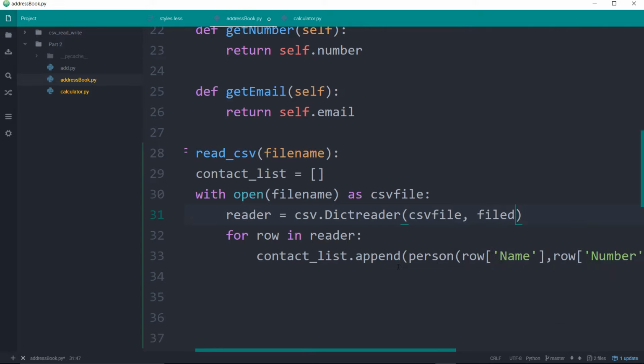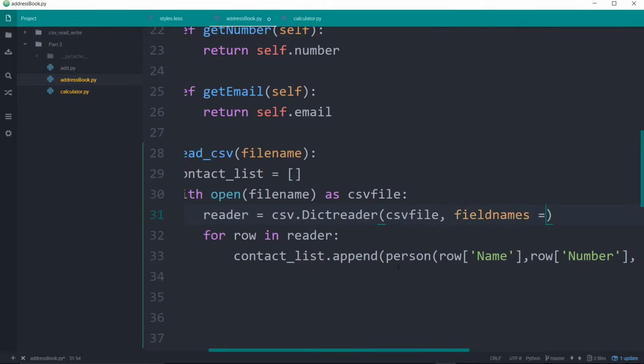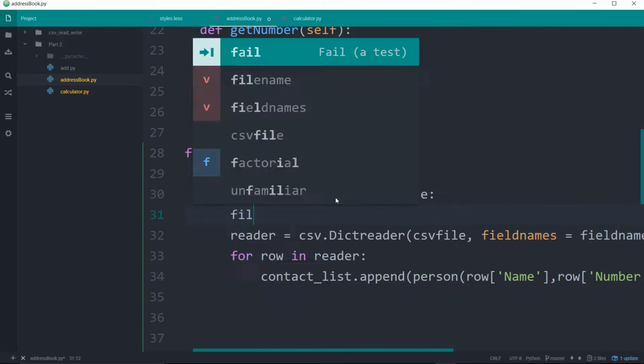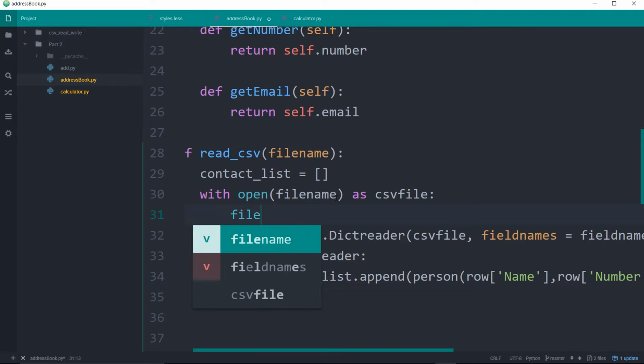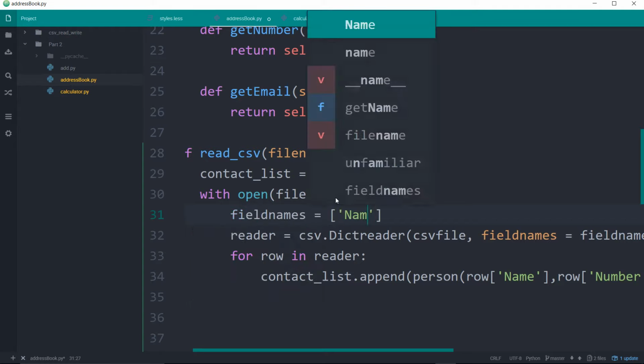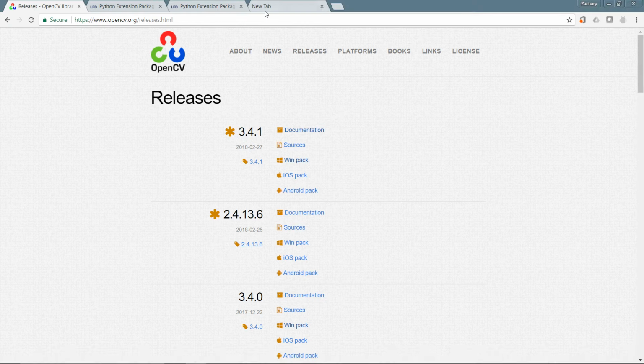Field names equal field names. And I'll define field names to be name, number, and email.